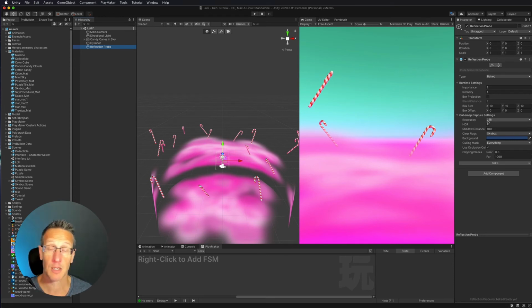Currently, the resolution is set to 128 pixels, which is really small. We don't want it to be that small. We want it to be a lot bigger. So let's go ahead and take it up to 1024. And then we need to determine what else we want applied. I think this actually looks pretty good, so let's go ahead and bake it. We'll hit bake.